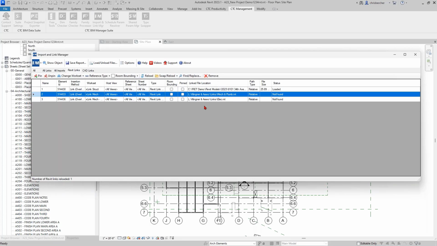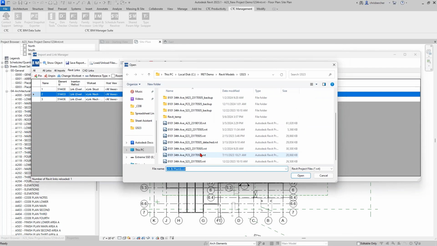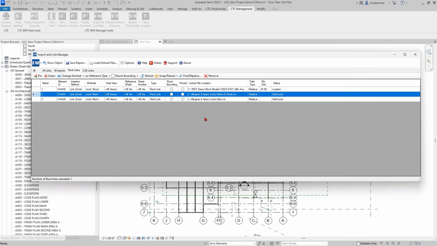If your project is being saved up to BIM 360 or is already up there, you can swap reload your files from your BIM 360 ACC projects as well, so that you don't have to do it again after the fact. What did I grab? Mechanical. I'll grab my MP file. And then I'm just going to quickly reload my electrical and call it a day.